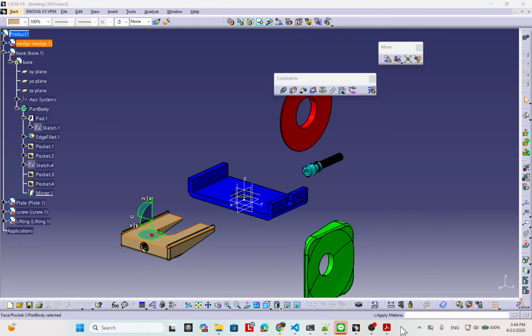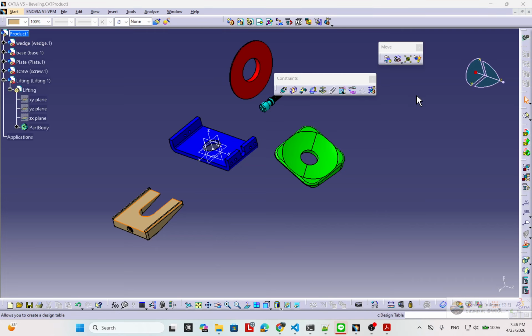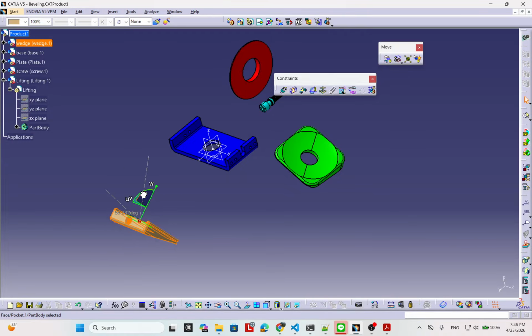Okay, you can move it. Next step, move on. This one, drag this part. You can move it. Move it. Okay, I moved it.